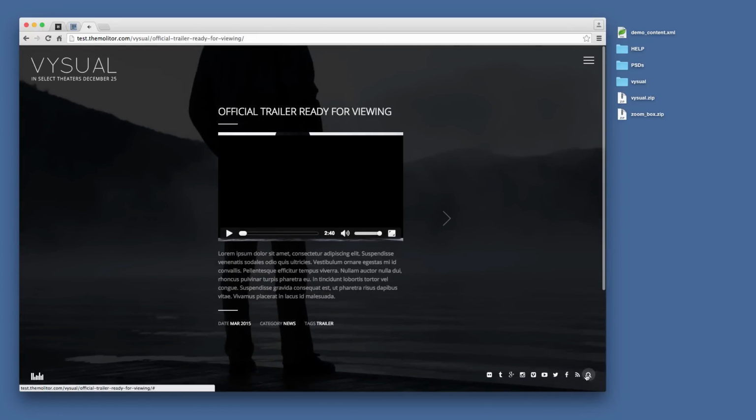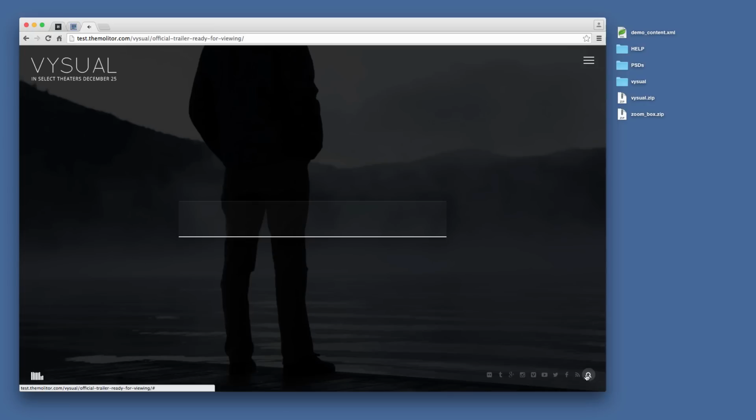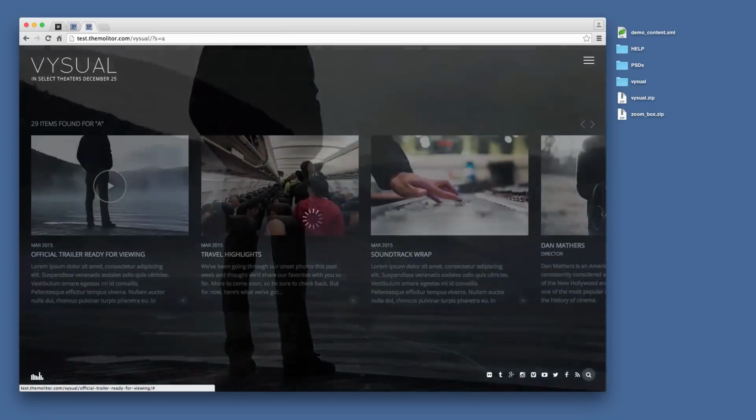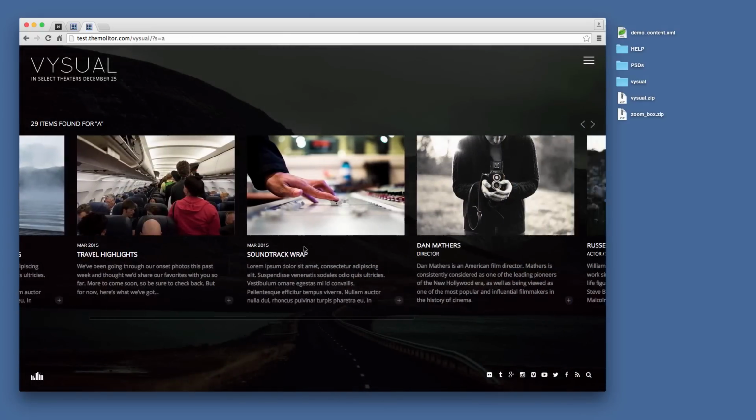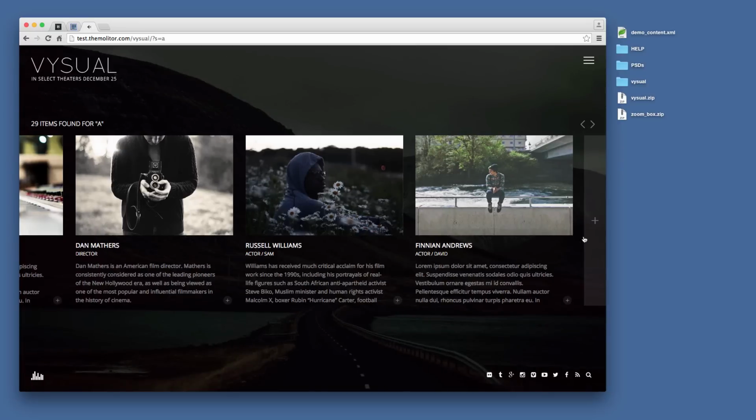The search feature will just prominently display a search bar. So you can just do a simple search right front and center, and it will load all the search results similar to category pages.